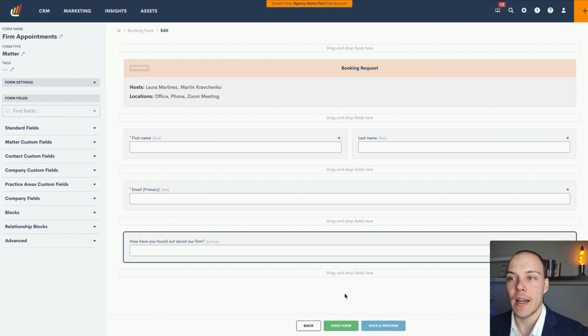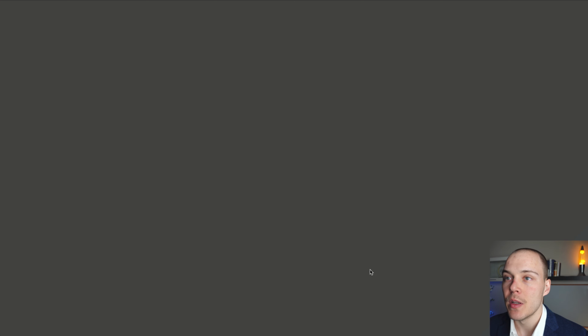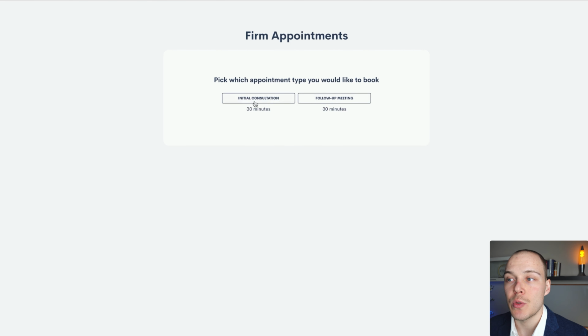So let's look at how it would be in practice. So let's click Save and Preview. Considering we have defined multiple event types, the person will be able to choose which one they want.